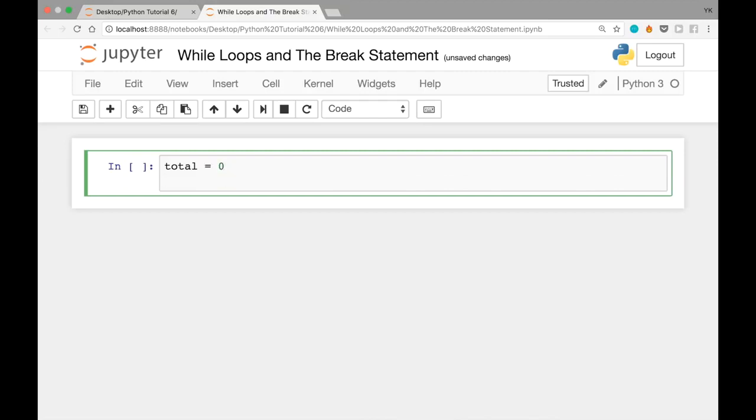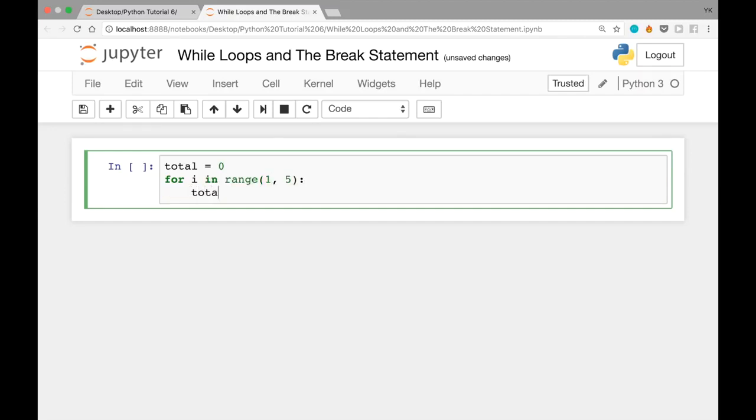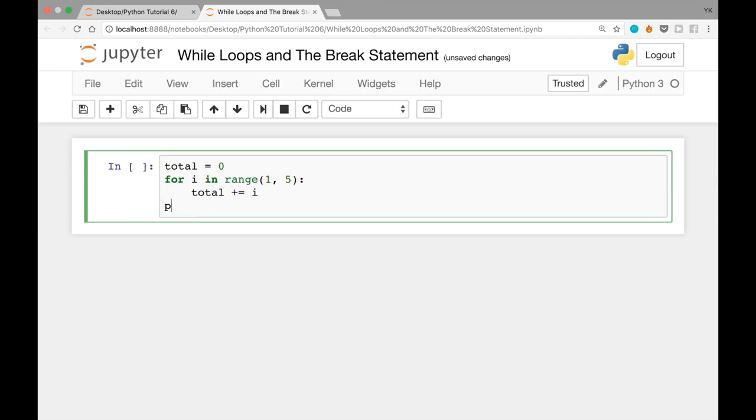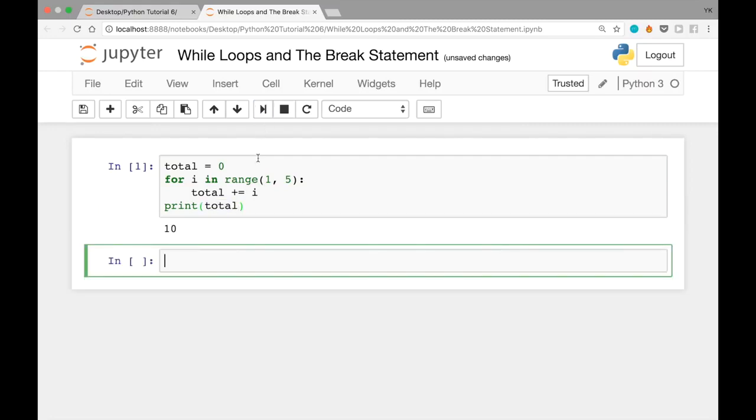We had total being equal to 0, and then we had for i in range(1, 5): with 4 spaces, total += i, and then print(total). What this block did was add up all the integers from 1 through 5, not including 5, to total, and then we printed that number. And that number is 10, because 1 plus 2 plus 3 plus 4 is 10. So can we do the same thing with a while loop? The answer is yes. Let's see what that looks like.